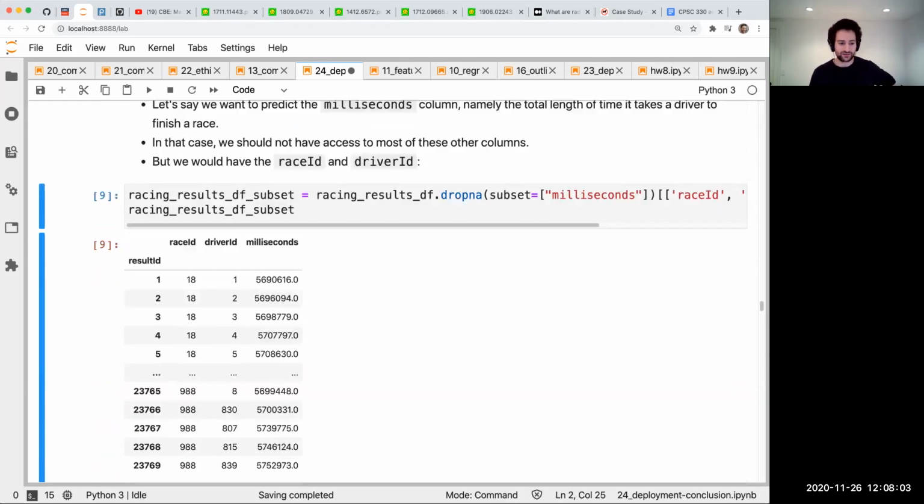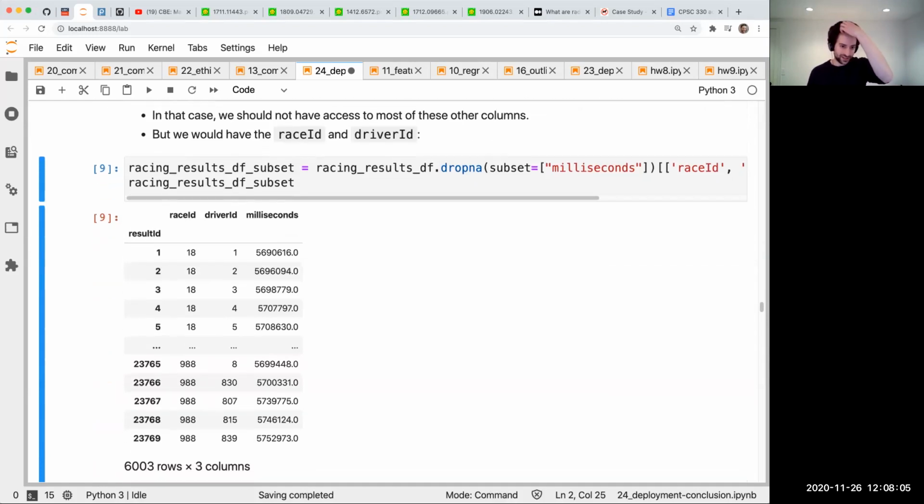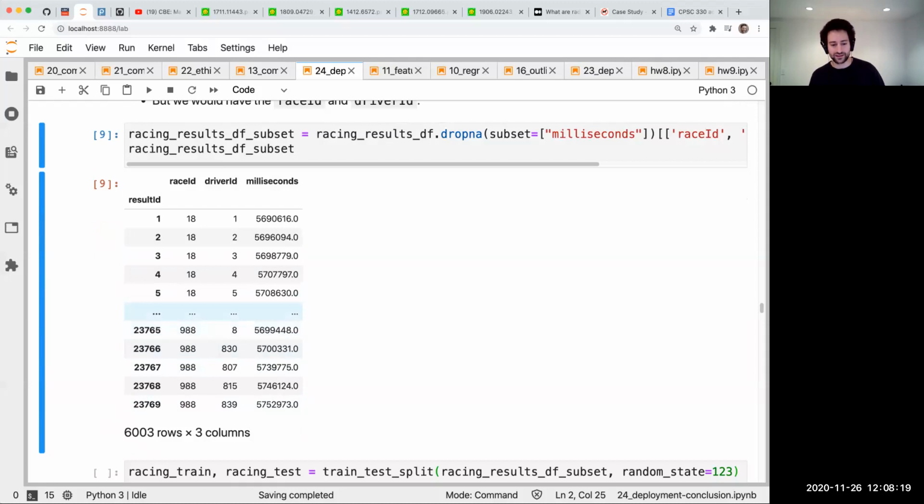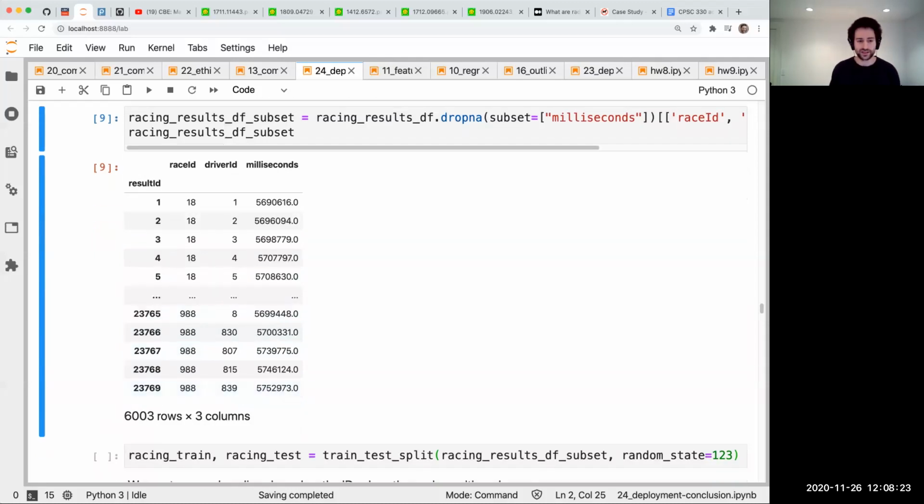So we have this. This is basically our data set. In race number 18, driver 1 took this long. In race number 18, driver number 2 took that long. And so we have 6,000 rows and 3 columns. And so the baseline thing to do would be to just use this to make our prediction. And all we're going to be able to learn about is how fast is each driver and how fast is each race.